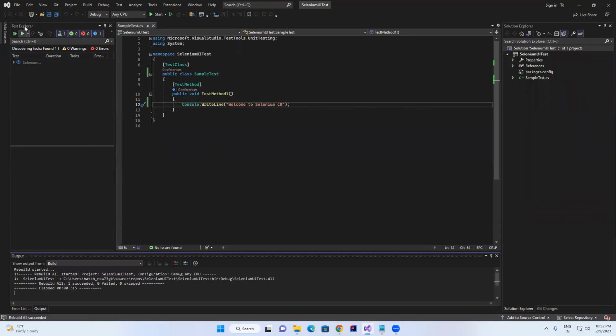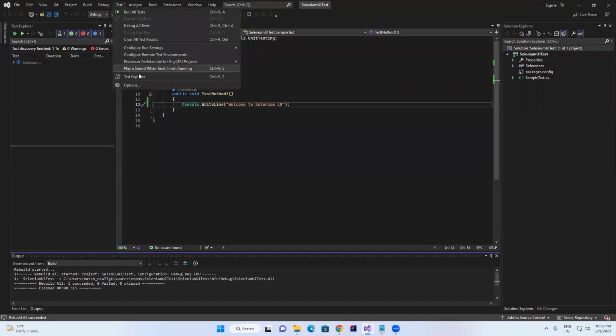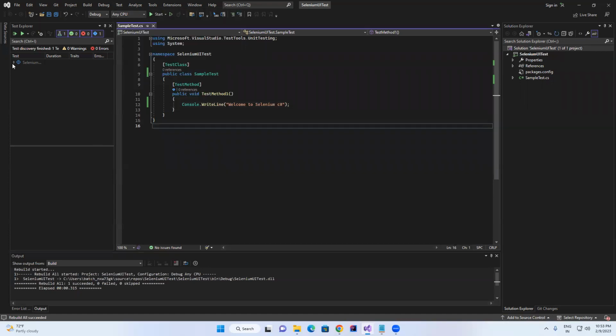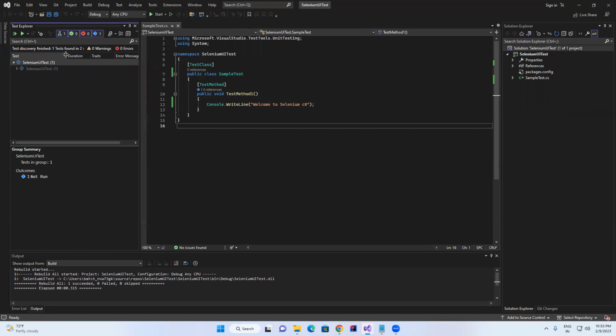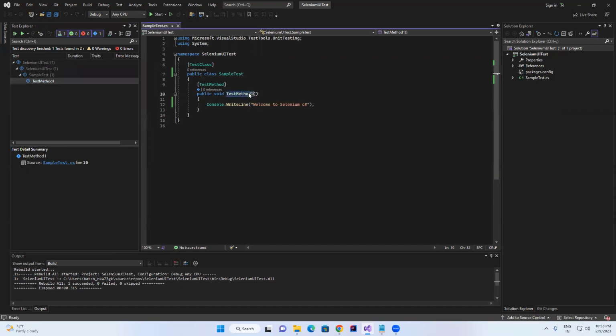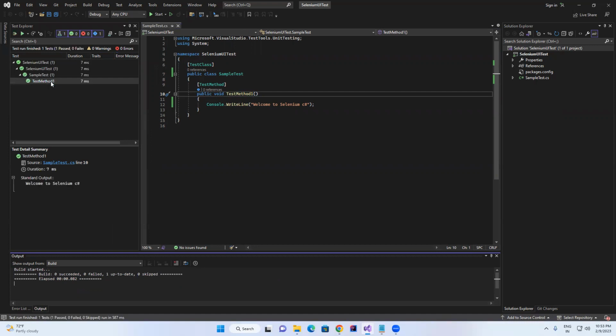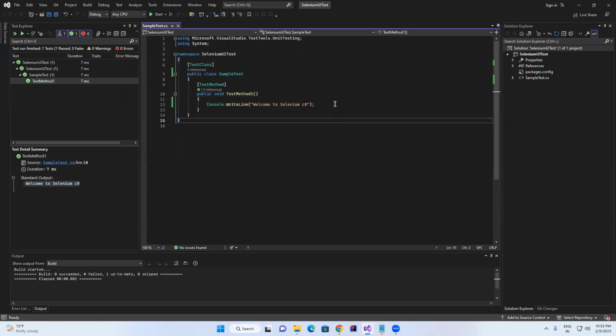On the left side, you will see the Test Explorer. If you're not able to see the Test Explorer, go to your Test tab and click on Test Explorer. On the left side, you see the Selenium test. Open this, this is your test method, the name of your test. Right click on this one, run. Look at this, welcome to C#. It's good now, so good to go.